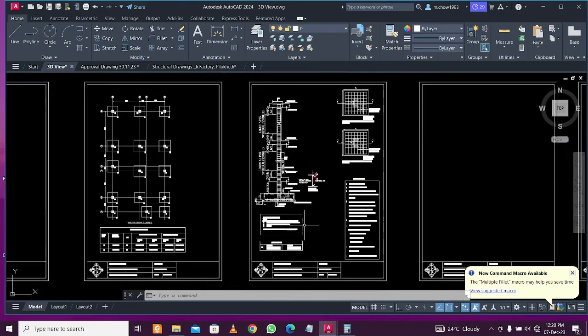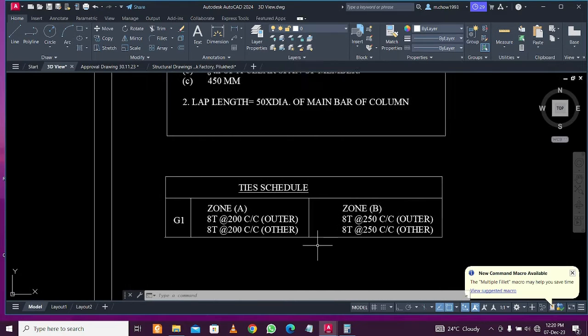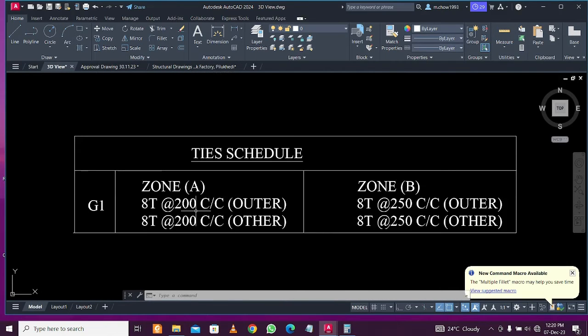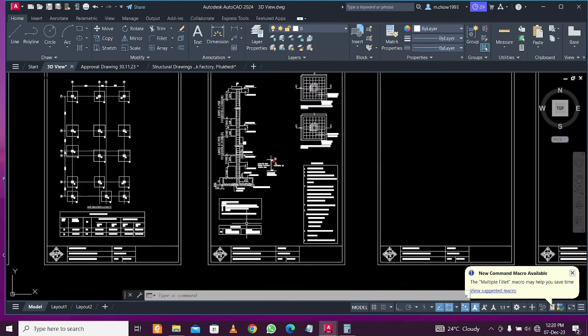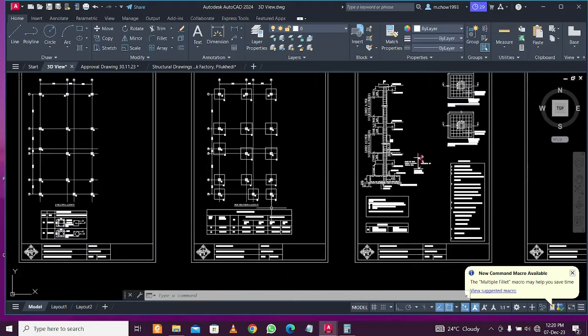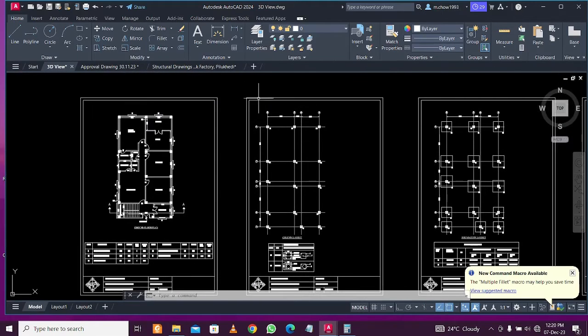So this part will be common for all the drawings, and here is the tie schedule for the columns. Tie in the G1 in the zone A, and this is in the zone B. Tie schedules in the zone A, it is 200 center to center spacing, and zone B it is 250 center to center spacing for both the outer and the inner rings. In some drawings you'll find the 10 mm dia bar in place of the 8 mm dia bar. You can change this accordingly. So once this is done, we will go straight for the beam.